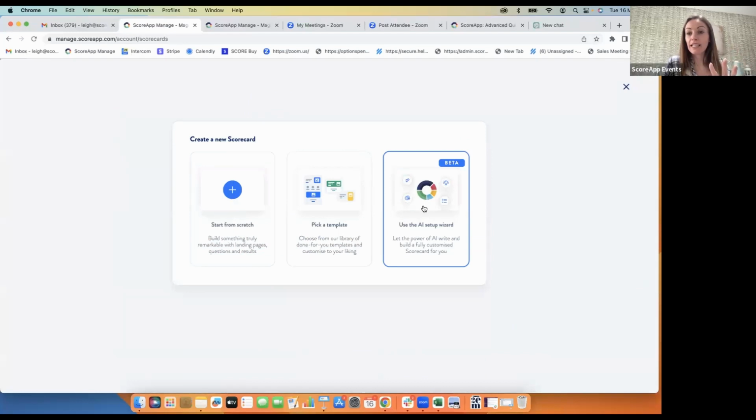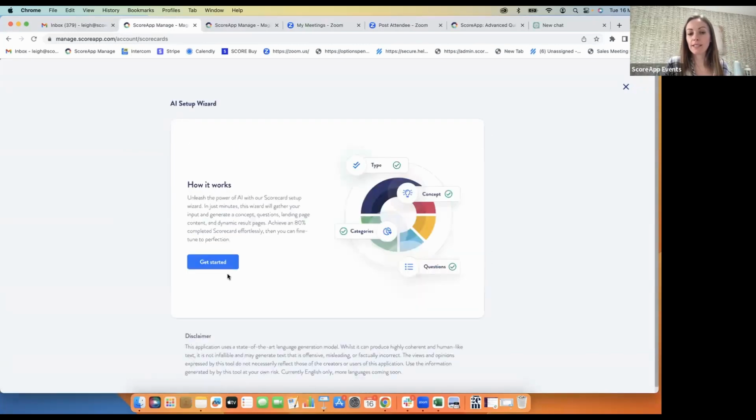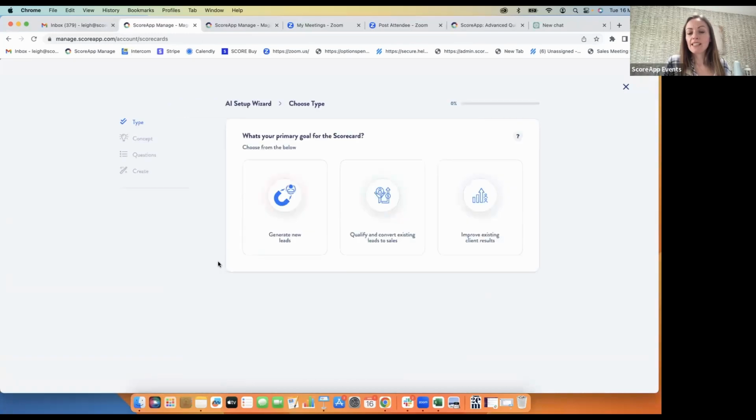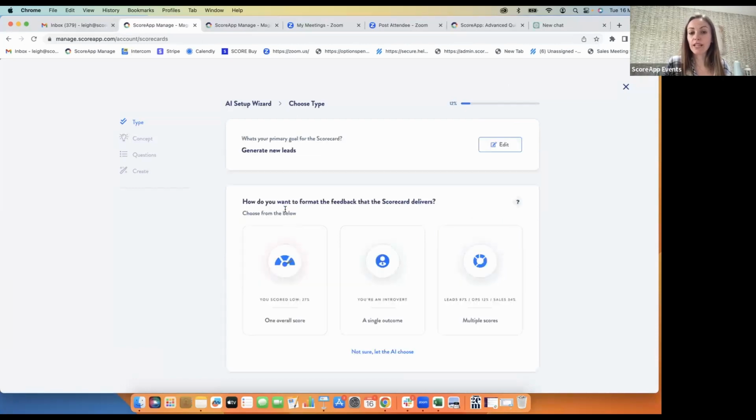Then if you're wanting help with your concept, writing your questions, writing the results page, I would recommend using the AI setup wizard. So if we click on Get Started, you can see these three options again, where you can choose your primary goal for the scorecard. So I'm going to click on Generate New Leads to demo this to you.